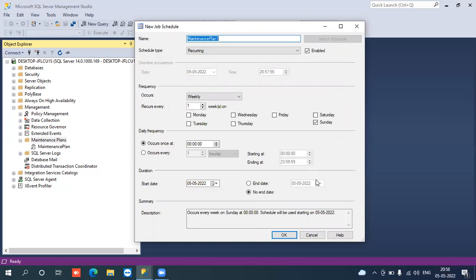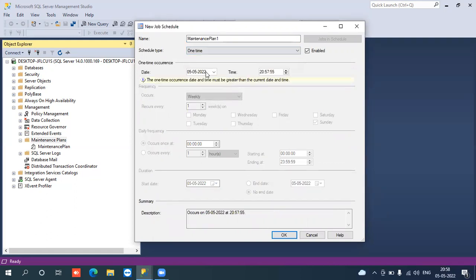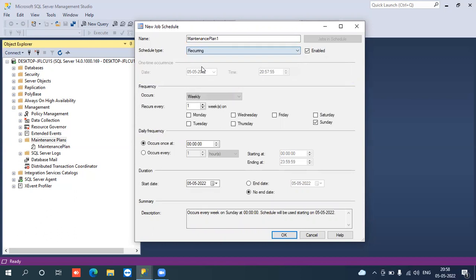The same thing which we discussed earlier. It is showing when you want to execute the maintenance plan. Recurring means it will execute continuously based on your time interval. One time means it will execute only once and then stop. For example, if I select recurring, it will execute every, what is today, Thursday, and you can start at whatever time you want.